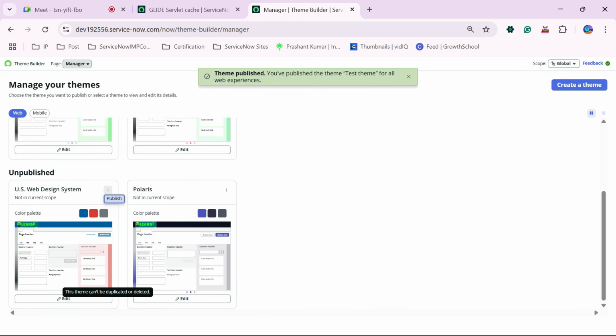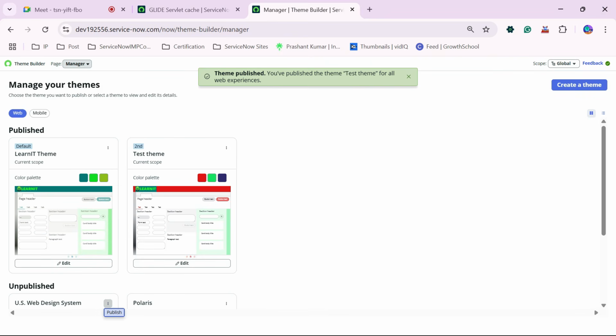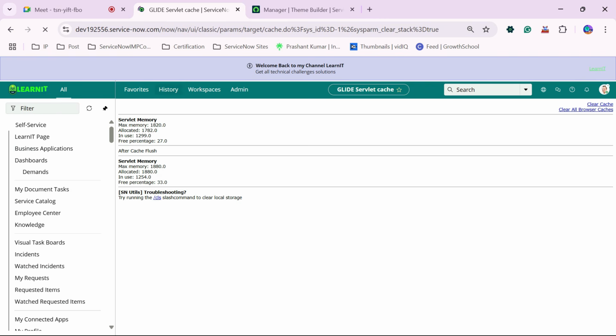Why it didn't apply? Test theme. Okay. It's showing publish. Mark as default. I have published it. Now let me mark as default. Something is happening. Okay, theme marked as default. Now let me reload this. Now the change will be applied, hopefully.